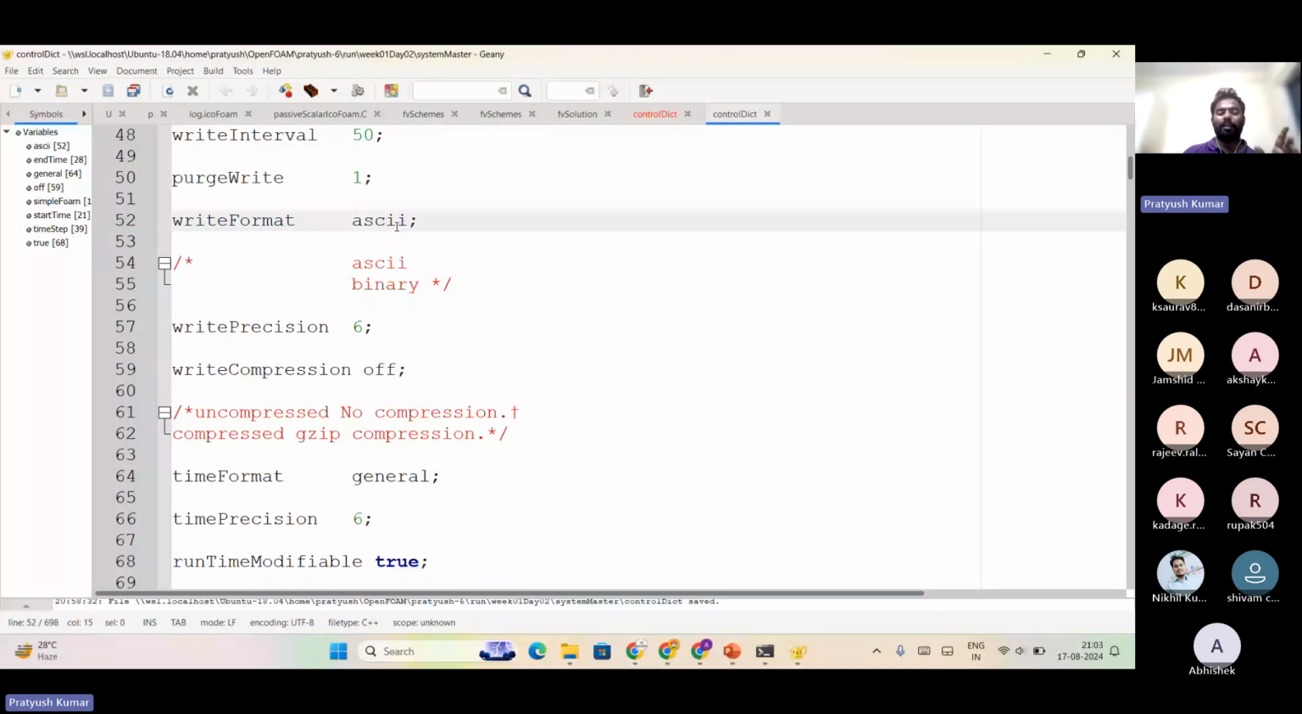Now, for the write format, you can use either the ASCII format or the binary format. If you have a large mesh problem, binary should be preferred because it takes less memory. ASCII takes a huge amount of memory, while binary takes very little. It is important when you do a complex problem, but for the cavity simulation, this parameter is not important.